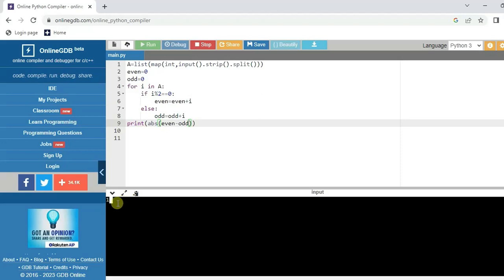Let's give 11, 22, 33, 44, 55. Here it is 33. That means 11 plus 33 is equal to 44, plus 55 is 99, minus 66 means 33.